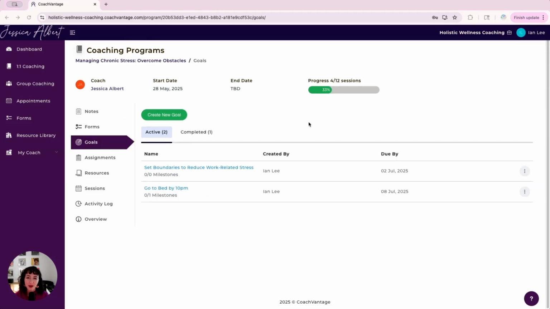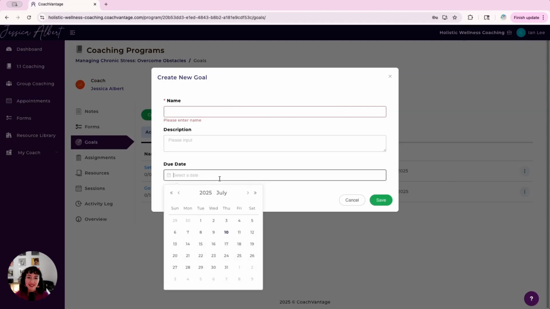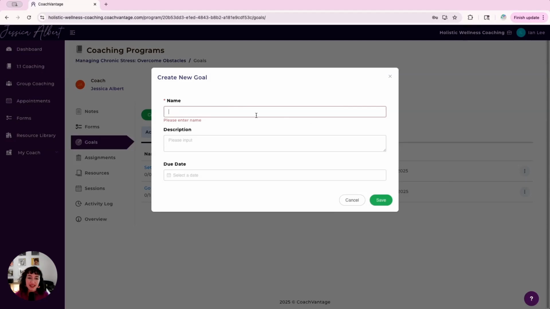To create a coaching goal, click the green Create New Goal button. Here is where you will enter the name of the goal, the description of the goal, and the due date. Please note that the name of the goal is mandatory, yet the description and the due date are optional.